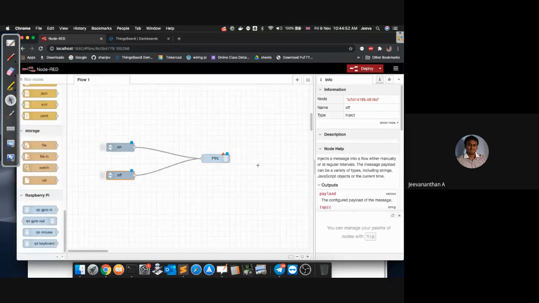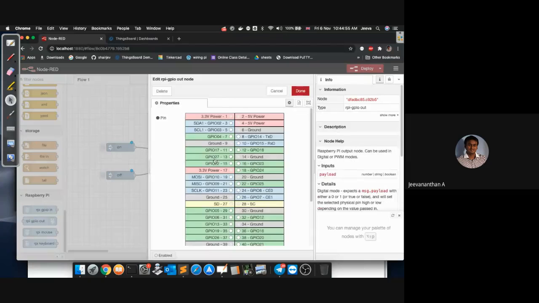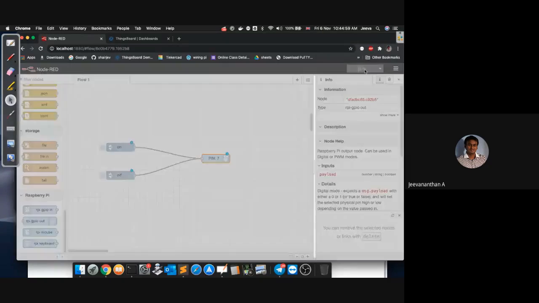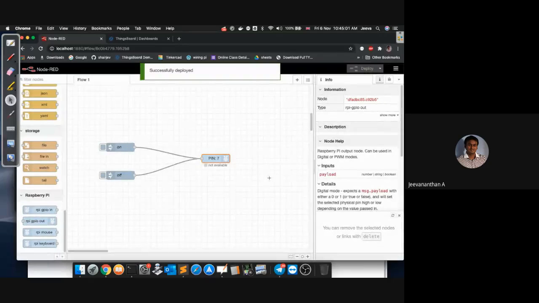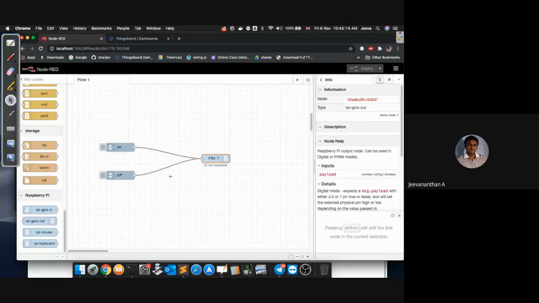Don't worry, professors, I'm not going fast. I'm just showing you how easy it is. In Raspberry Pi, I can select whichever pin number I want. That's it. If I deploy it, within a fraction of a second, it is deployed. This is what students are now giving more interest to. Instead of writing Python code or C language, you can build your IoT based projects within a couple of seconds.